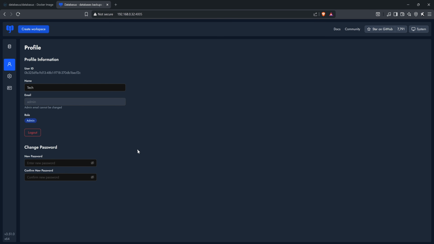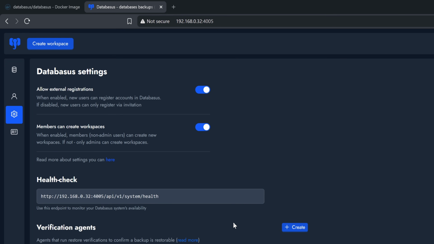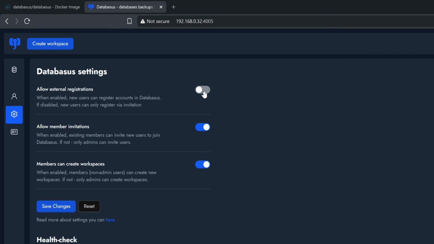Now let's move on to the Settings tab. At the top, we have a few options that are mainly useful if you are running this for a team, so let's see what is available here. The first one is Allow External Registrations. In my home lab, I am the only one using it, so I will not require this feature. Let me disable that. And disabling it shows up another option.